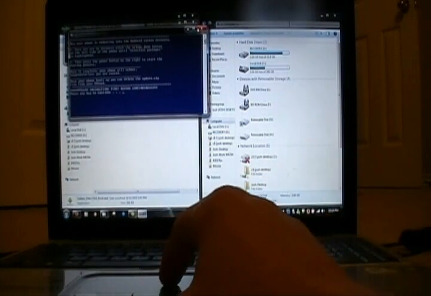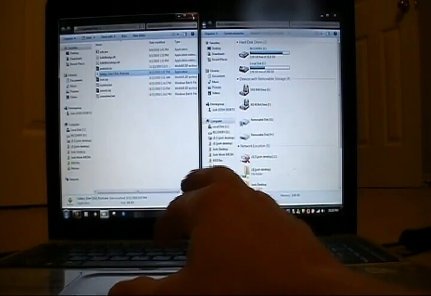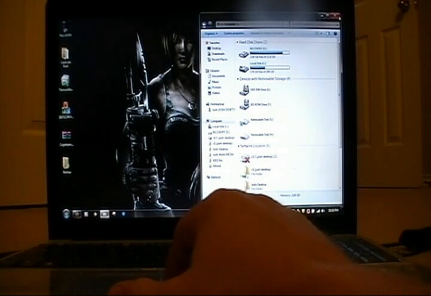Go ahead and close out the command prompt window. Go ahead and close the Galaxy one-click root and any other folders that you have right now.